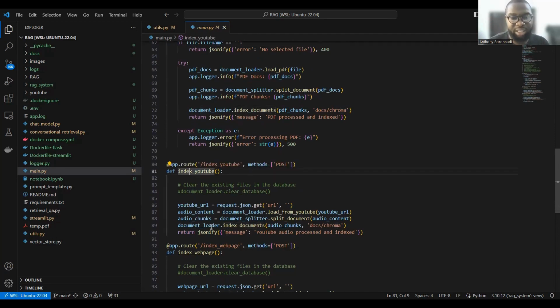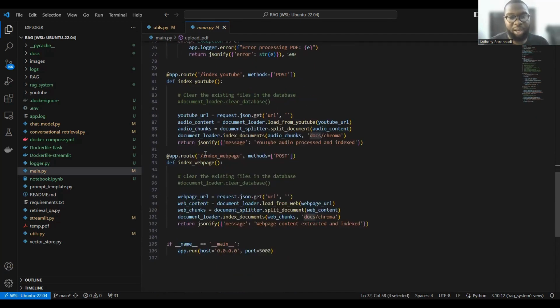The same thing happens to the YouTube index. Get a YouTube URL, call the load from YouTube function from the utils, passing the YouTube URL, and then split the content. By that time it has converted audio to text, split it, and then we index it here into the Chroma. The same thing happens to all of them. The same thing happens to the web page index: you get a URL, call the function from the util, split it, and then index it. So this is what happens here.